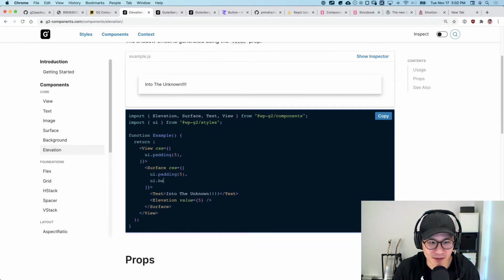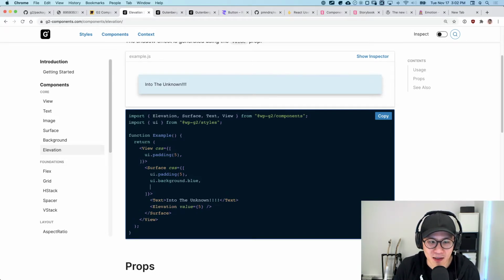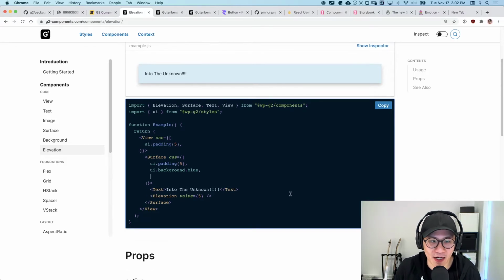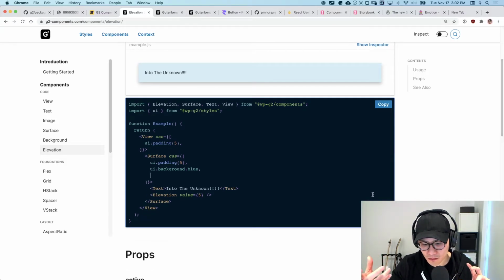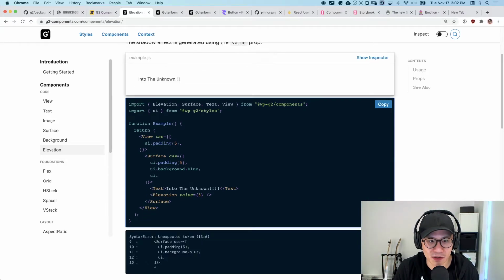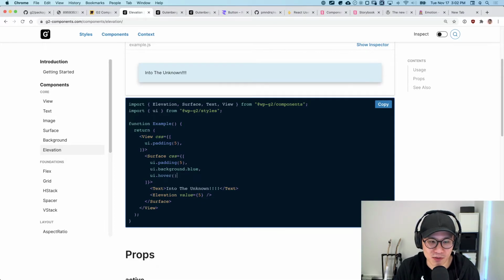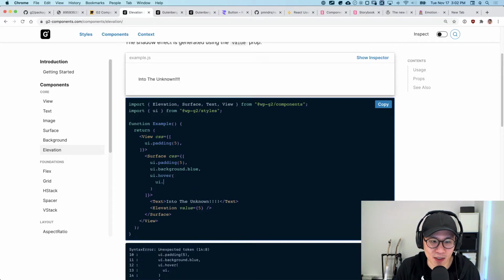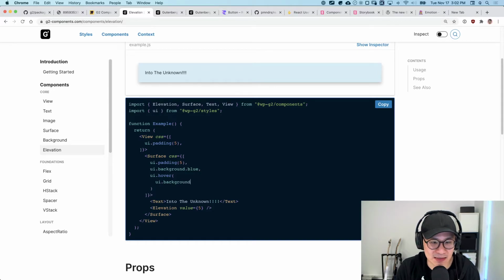Yeah, let's make this background blue, right? And the thing that you can do with UI is that it has kind of interactions that you can use. So if I did UI hover, which is a function, and if I were to give it UI background red, let's see if it works. Oh. Yeah, so now if I hover over this thing, it becomes red.